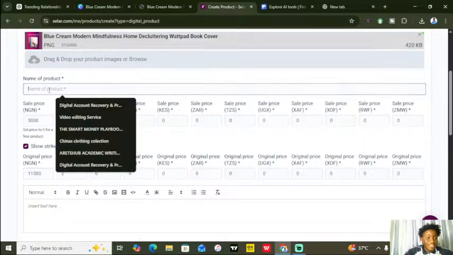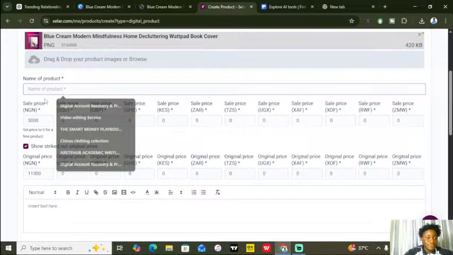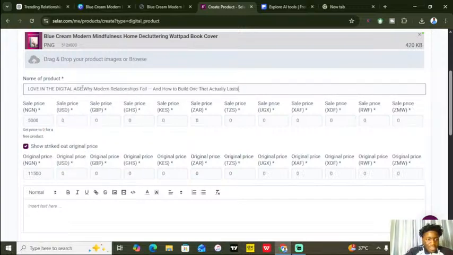Now the next thing here is the name of the product itself. So I'm going to come back here and paste it. Okay, so Love in the Digital Age. I'm going to put a colon at the front so that they understand it better.